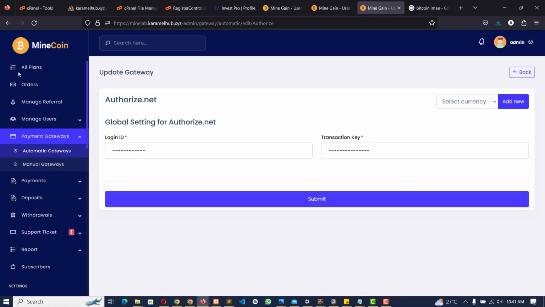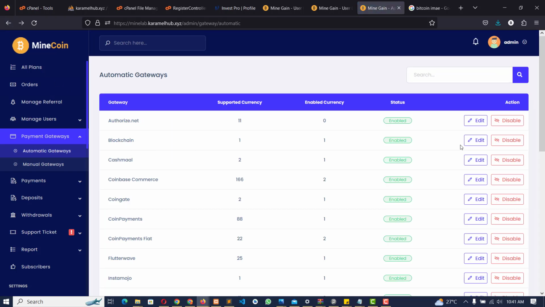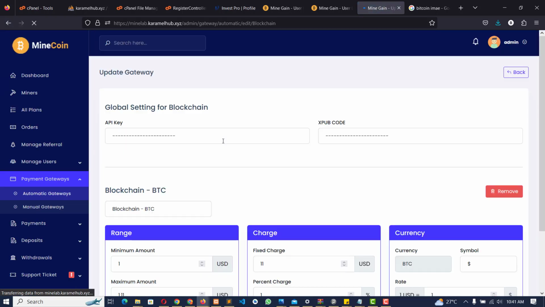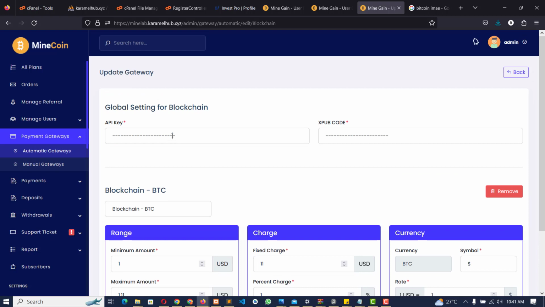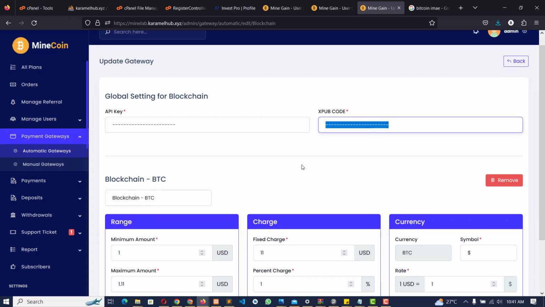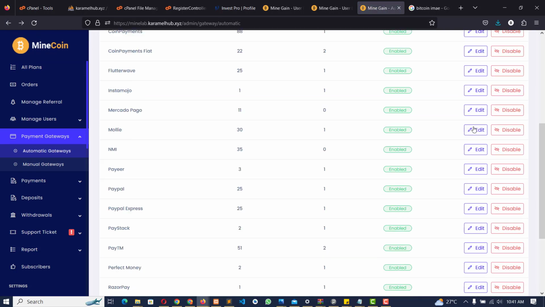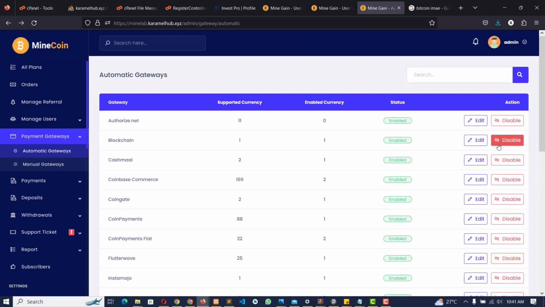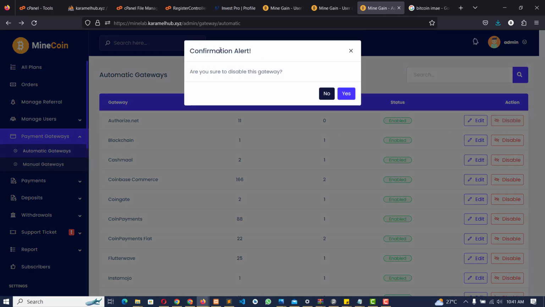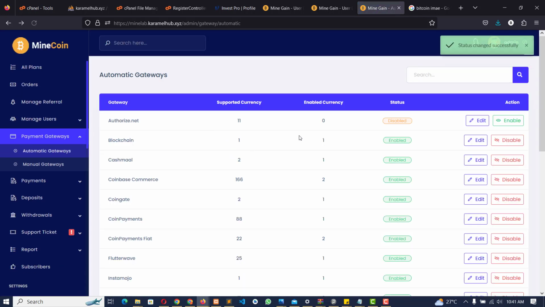So you click what? Submit. Same thing goes for the blockchain. You can click on edit, just fill in the necessary details, put in the API key and the secret code, then you would click on submit. So any of these payment gateways you want to disable, you just have to click disable, and the confirmation alert is what? Yes. Each one you disable will not show on the user side.